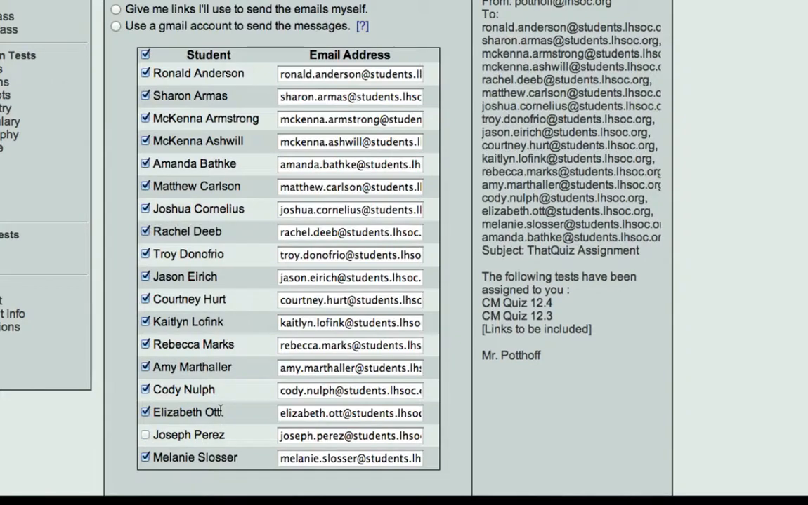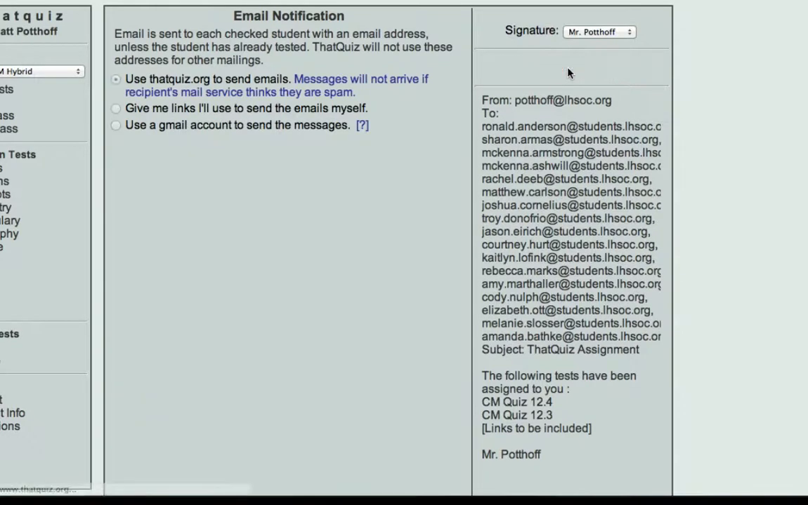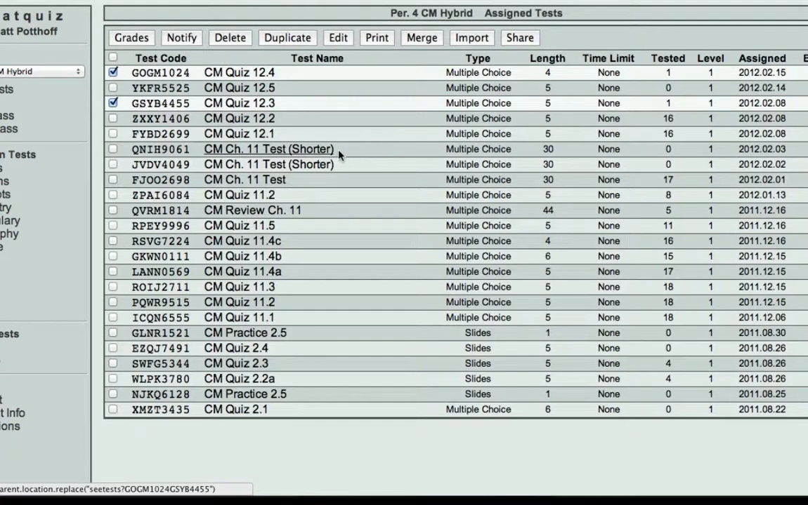So we just don't want to send it here. And you can also choose a signature however you want this to look. And then when you click send, it's going to send a link to the students. Okay, and after it sends it, it verifies that it sent it to these addresses. And now you can sit back and watch the grades flow in.